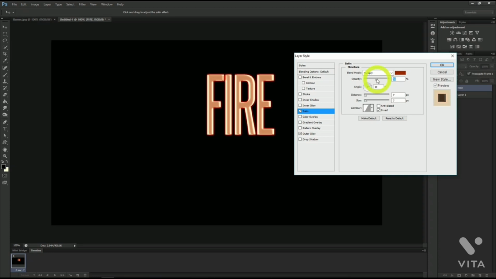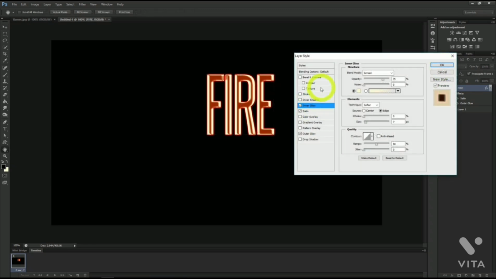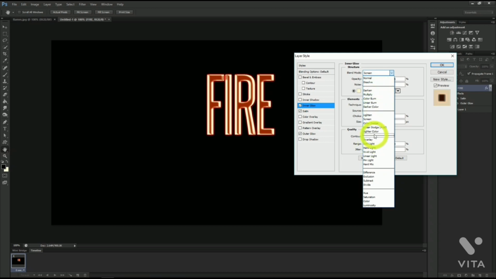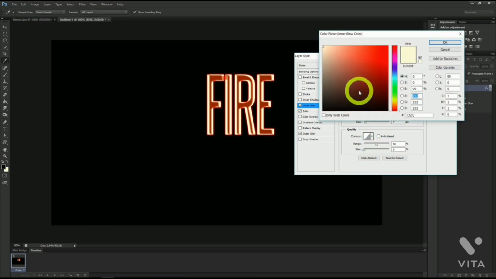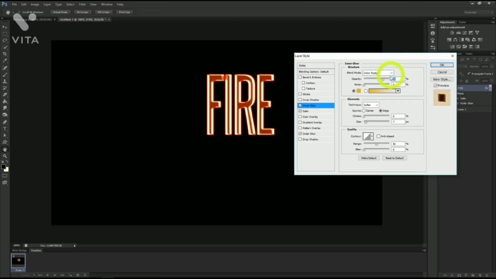Change the opacity on the satin effect to 100%. Change the distance to 10 pixels, then hit OK. Now select Inner Glow. Change the blend mode to Color Dodge here. Next, change the color to E5C23B. Then hit OK. Change the opacity to 100%, the size to 10 pixels, then hit OK.